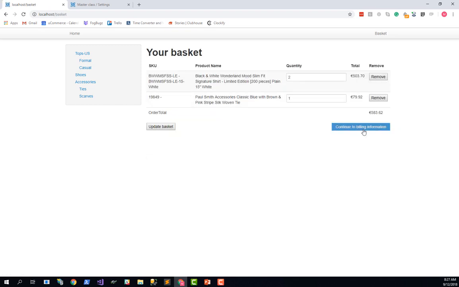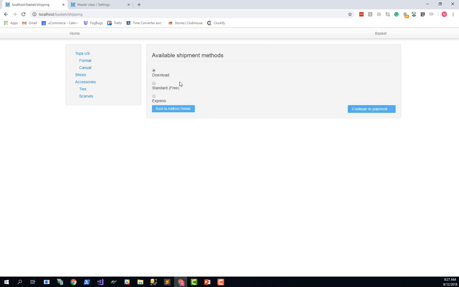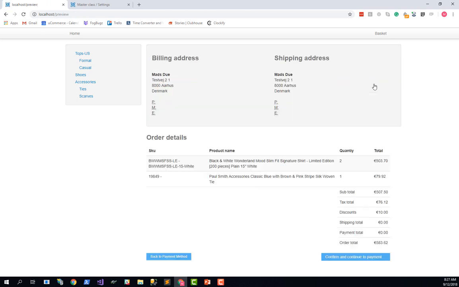The reason for that is that we have chosen the download as the shipping method, and the download doesn't have any fee associated to it. So there's nothing to give a discount on. But if we change that to Express, which has a fee, and continue, you will now see that I have been granted a 10 euros discount, 100% of the shipping.